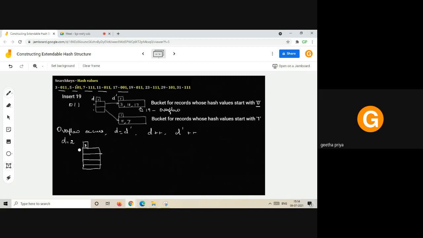So the possible 2-bit combinations can be written as 00, 01, 10, and 11. This entry can point to the bucket with hash value starting with 00, and this particular bucket address can point to the bucket whose hash value is starting with 01, and so on.